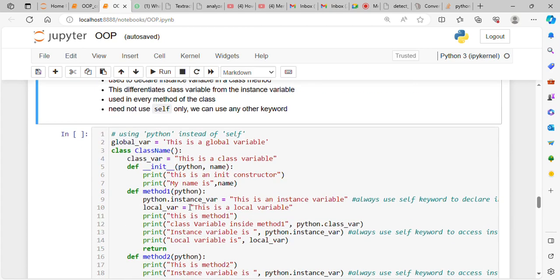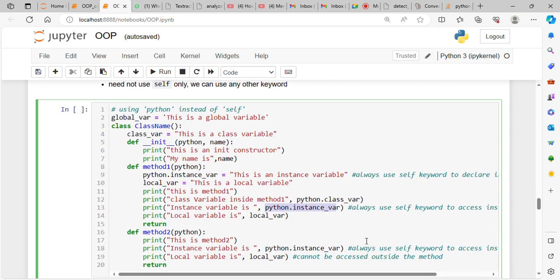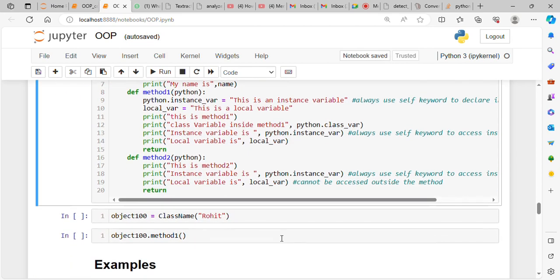Okay, here I have given an example. Instead of self I have used Python. Here also I have used Python, here also I have used Python. While declaring instance variable, I have used Python dot instance variable. That's a self dot instance variable आपण करतो ना, तसं Python dot instance variable. Access करताना आपण Python dot class variable, Python dot instance variable. Okay, so there is no compulsion over using self only. You can use any other word. So I'll execute this program and show you the output.